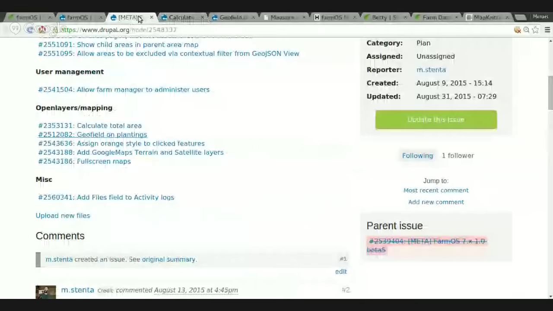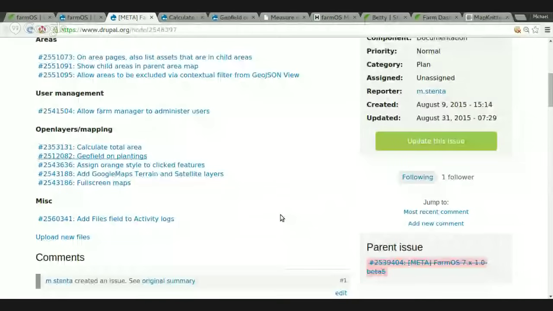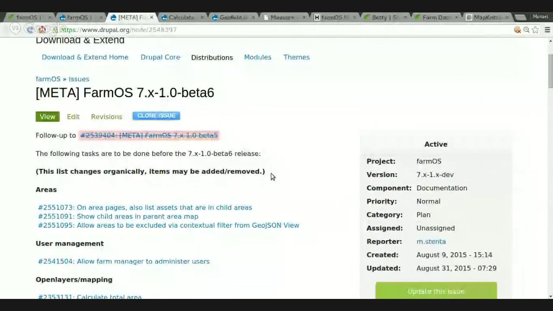Let's see. So I think that's pretty much what I have on the beta 6 now. But again, this is going to change a lot. This beta 6 is not fixed. It's just whatever I can get done this month. So it varies wildly depending on my own work schedule and that kind of stuff.